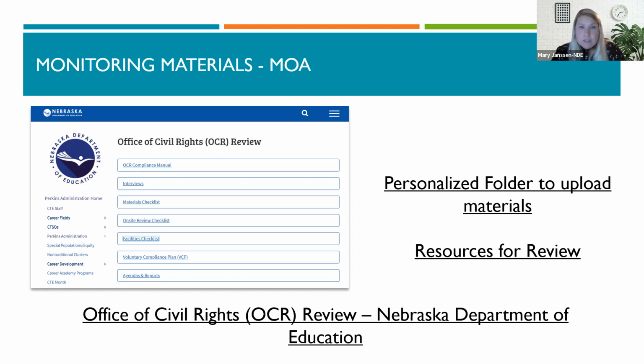The materials checklist and the on-site review checklist is linked there too, along with that facilities checklist. And then there's some sample formats for the voluntary compliance plan when you get to that step. So what those look like. There's also sample agendas. So as you're preparing for either a virtual or on-site visit, what the day will look like, how long some of those interviews will go, and how you might want to structure the agenda. That is all up to the LEA.